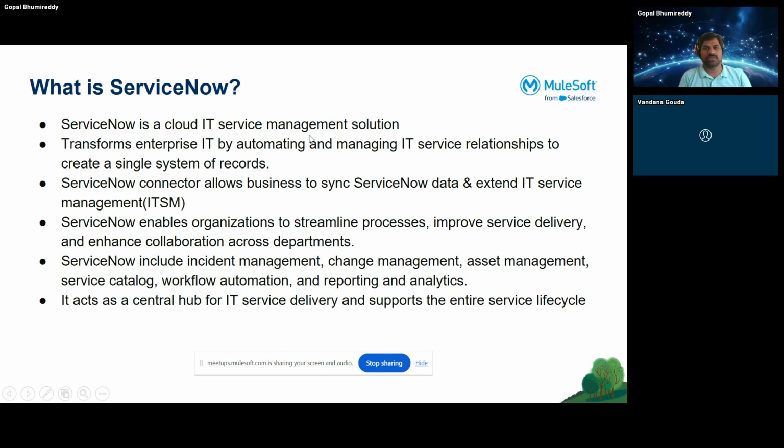Today we are talking about ServiceNow, a cloud IT service management solution. ServiceNow enables organizations to streamline processes, improve service delivery, and enhance collaboration across departments. We are not going to talk about everything ServiceNow offers today, only incident management, and that too very limited scenarios, to cover in this short period of time. ServiceNow offers incident management, change management, asset management, service catalog, etc.